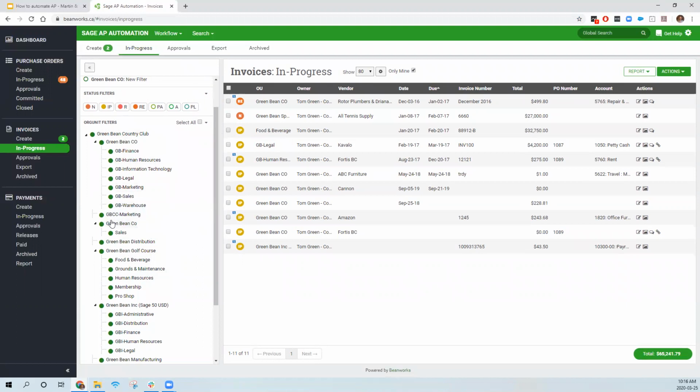The purpose for that is to restrict access by user. For example, if you had one user who works, let's say, just within Green Bean Co., within one of our companies, and within the marketing department, we can give that user access so when they log on, they will only see what's in that specific department and that specific entity. They won't see anything else.